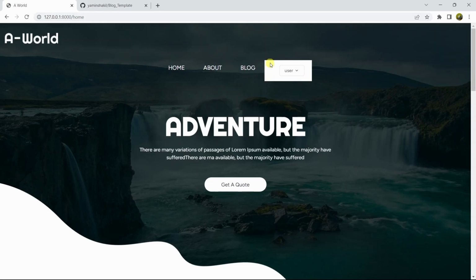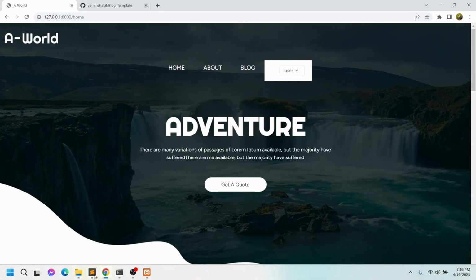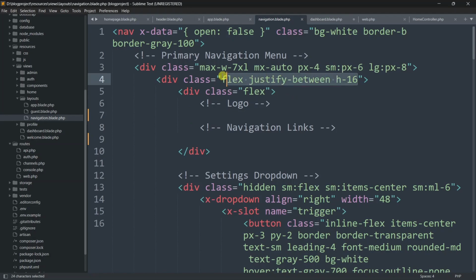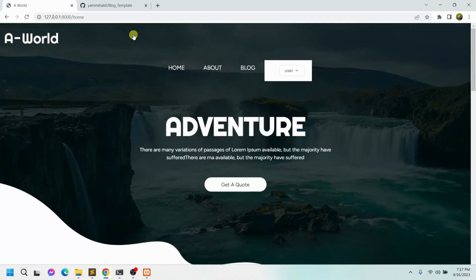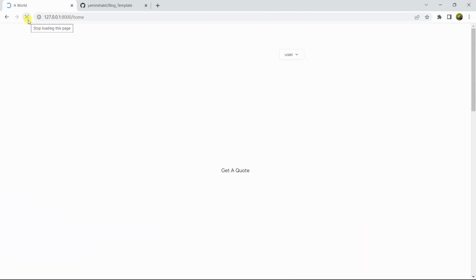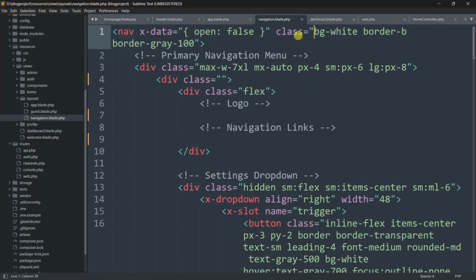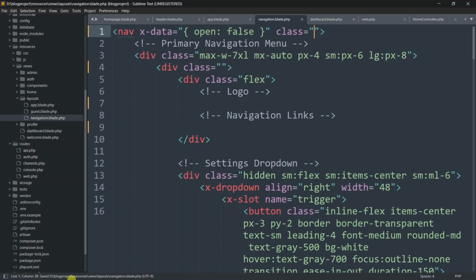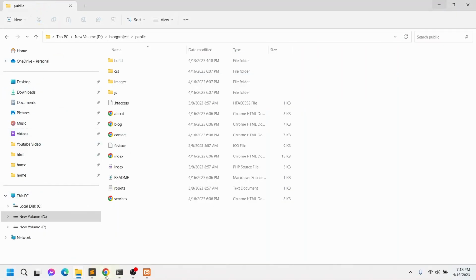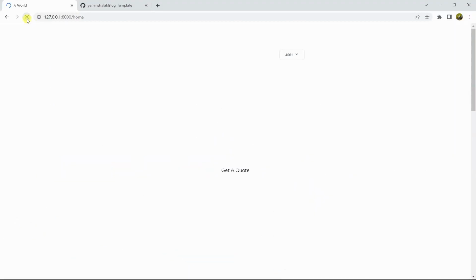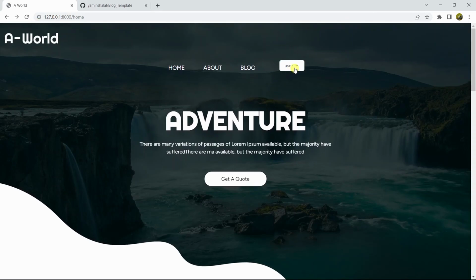So right now let's also remove this white background from here. So for it, we'll remove this from the navigation.blade.php, flex h-16, and save this, refresh, and let's see how it looks. Okay, so right now let's just remove this part, bg-white border-b border-gray-100 from the navigation.blade. Save, then let's refresh here. So here you can see this is how it looks, but the user button is a little bit at the top than the blog and the about option.